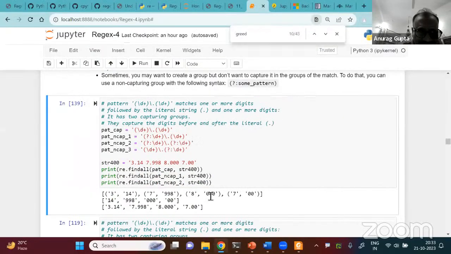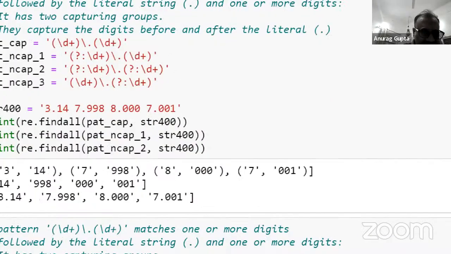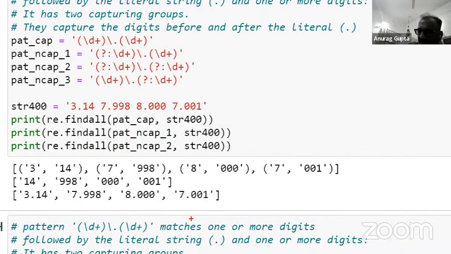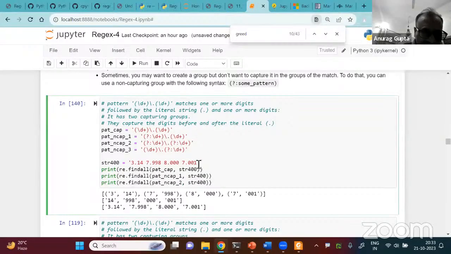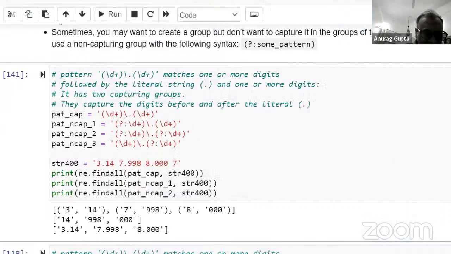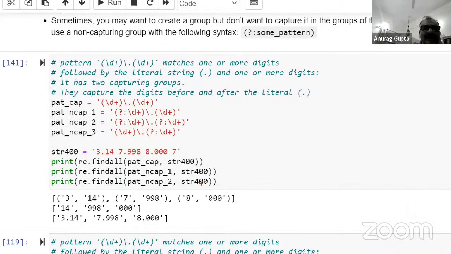If I was to make it 001, then you can see that once I put 001, if I put 7001, then this has come. But suppose I was to remove this. Then this 7 will go away. You can see that the moment I remove the decimal part, then this n-cap 1, which is this second print statement, is not having any for 7 because the decimal part is not there, right?